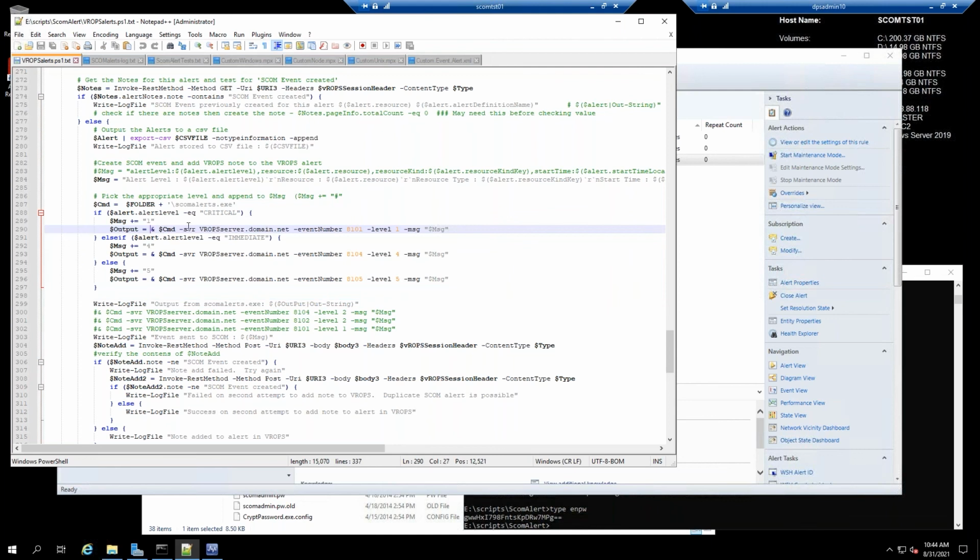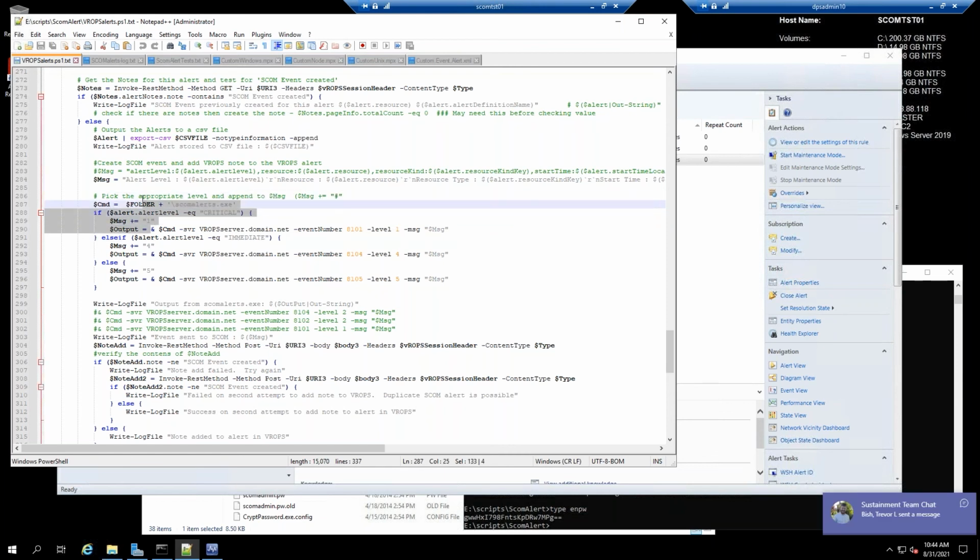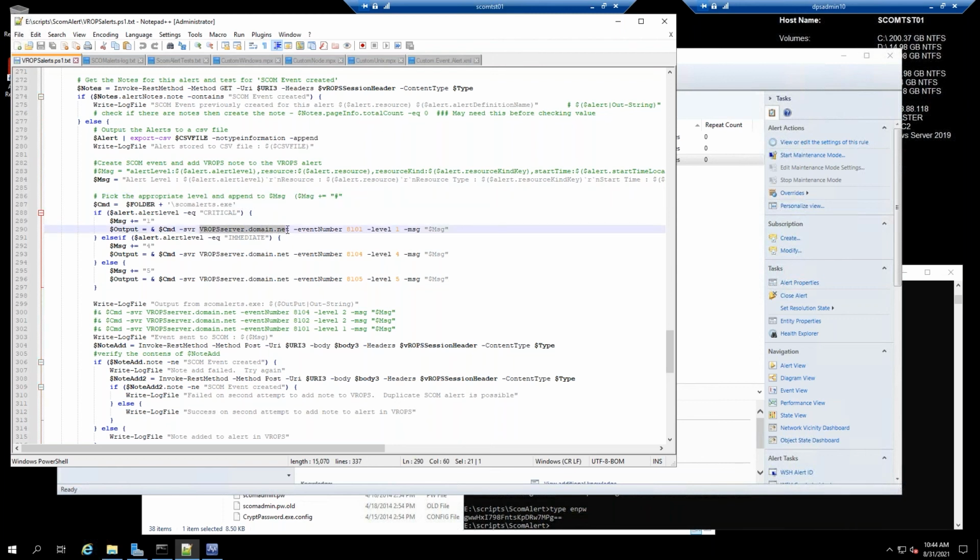It just executes that SCOM alerts because this is run from the SCOM management server. That command and that folder exists on the SCOM server. So it's running this SCOM alerts right from the SCOM server itself to put the information in there. And then we just specify the name of the vROps server in there. And that appliance was discovered with network node discovery within SCOM.